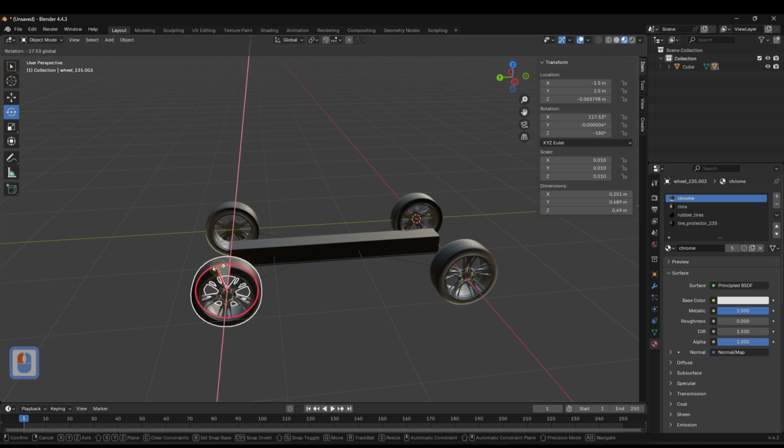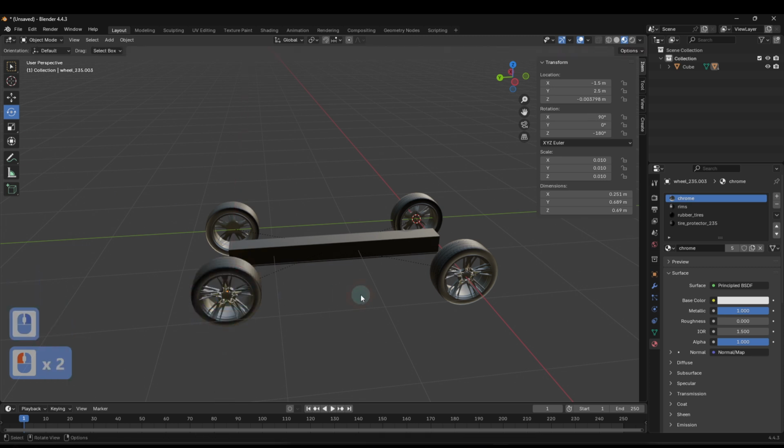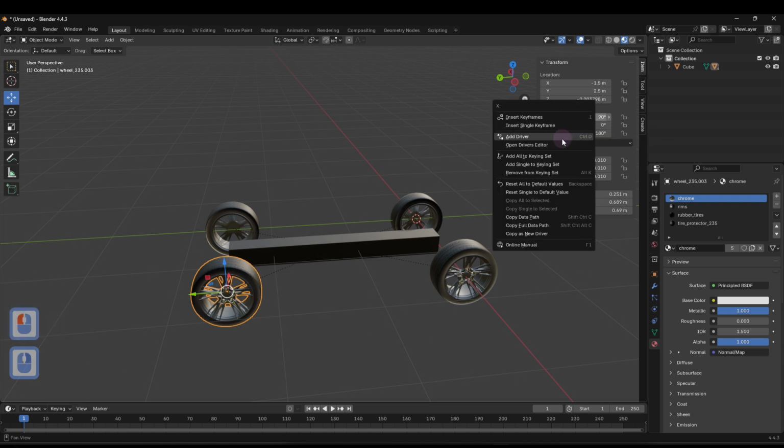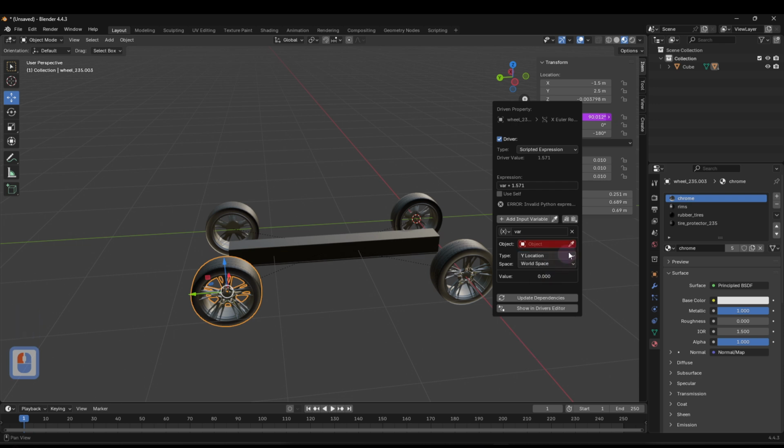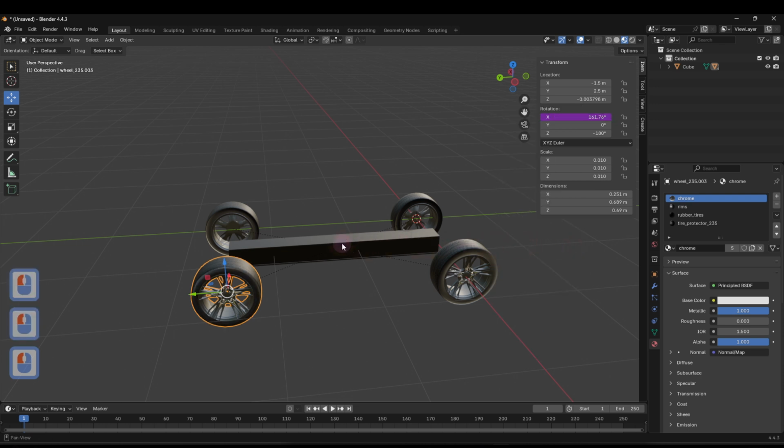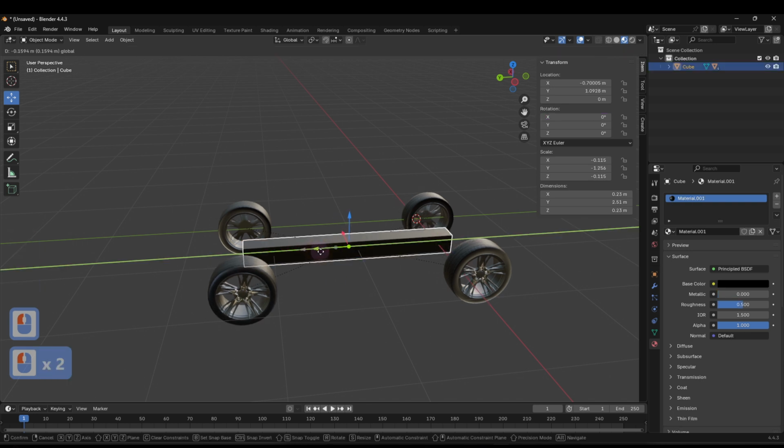Let's move on to the second step, which is making the wheels rotate in the direction they're moving. I selected one of the wheels, and since it rotates along the x-axis, I'm adding a driver to the x rotation. The chassis moves along the y location, so I choose the y location as the driver variable. In the object field, I select the chassis, and the first wheel is now set up.